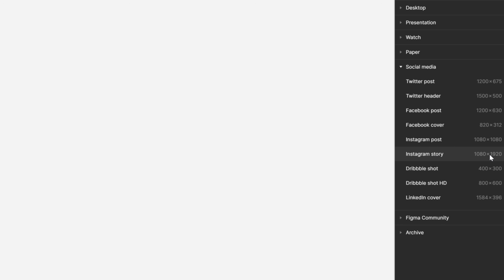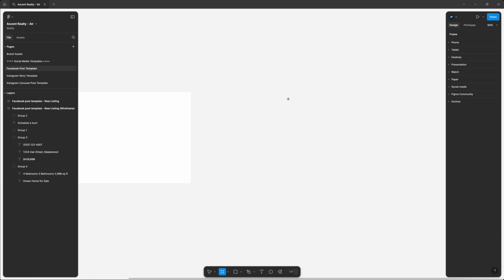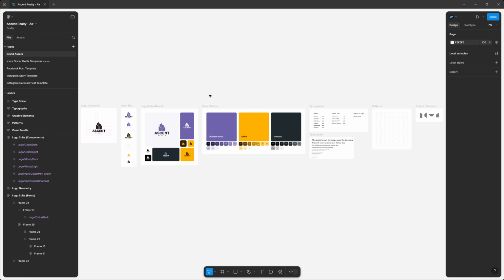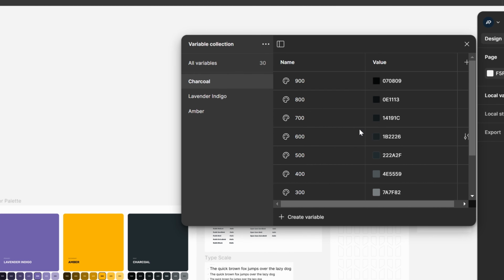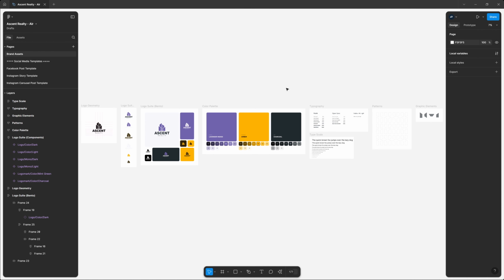We have Instagram stories, Dribbble shots, and a few others. It's not a full list, but it's something that you can get started on. Also, I forgot to mention this: based on the color palette, I created some variables for all the colors and their variations. So all of these range from 50 to 900. And this is going to make it much easier for us to pick the right colors in our design.